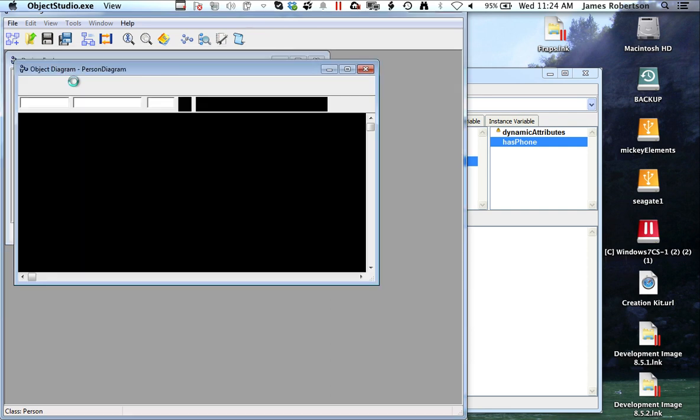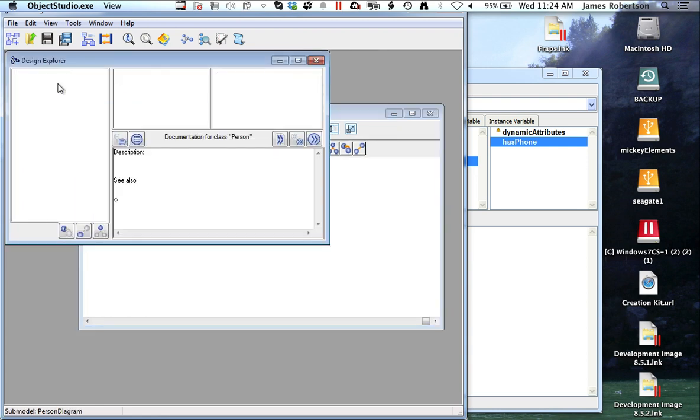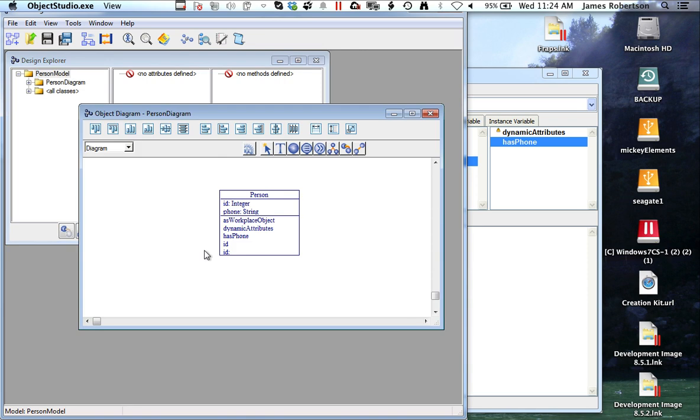And you notice this is going to come in here. I've got this thing empty because there's nothing in it at this point. Notice it is a submodel of my main person model. Let's take person and drag it in there. And having done that, if I go back over here, now notice that it's updated this. So I've got an object diagram.